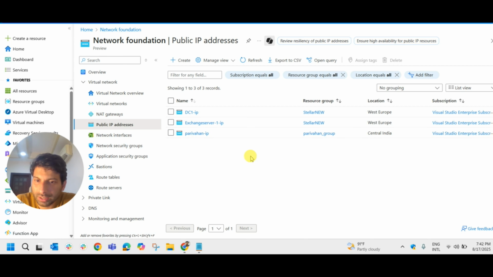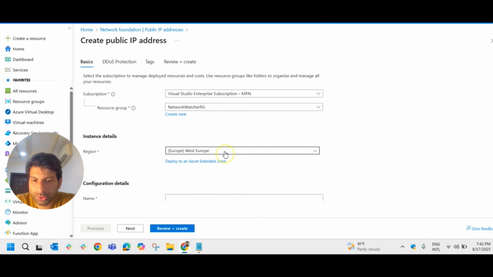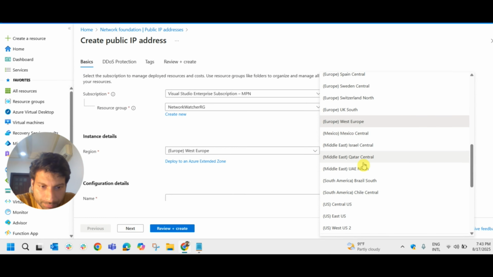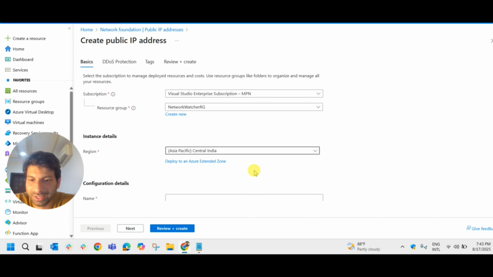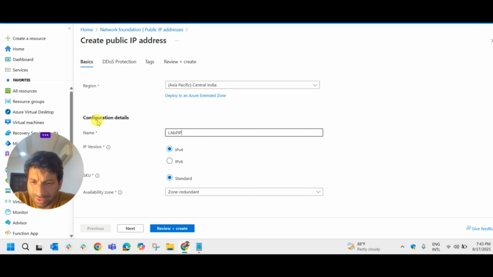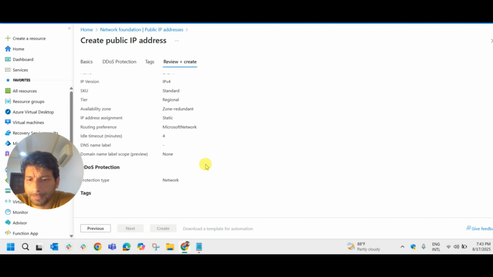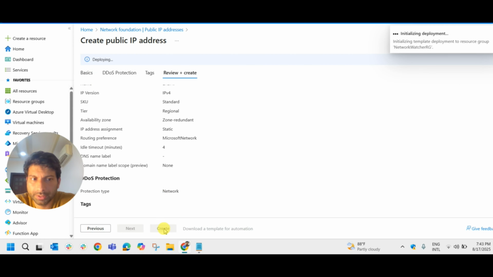So this time we will create a public IP address in the Central India location, and let's try to associate it. I just click on create, and here instead of region West Europe, I select the region as Central India and name it the same, lab PIP, lab public IP address. All the other things we keep as they are, and let us review and create it. Validation passed. Let me create it again.